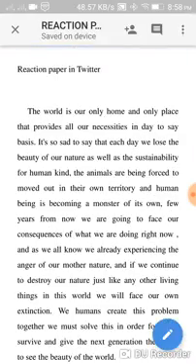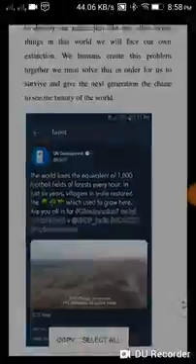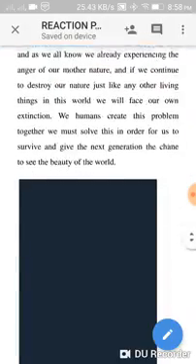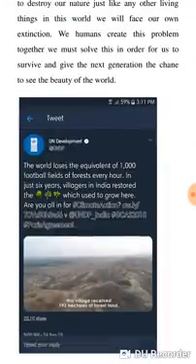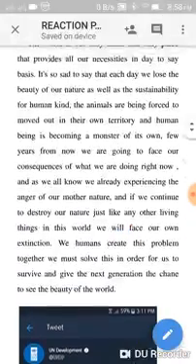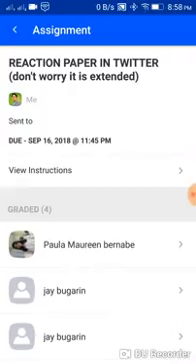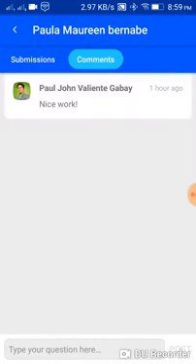So this is her reaction paper. The post that she selected is all about the tweet from the United Nations Development Program. It read as follows: the world loses the equivalent of 1,000 football fields of forests every hour. In just 6 years, villagers in India restored the trees which used to grow here. Are you all in for climate action? So from that tweet, she created a reaction paper. I immediately graded her, and then I tried to add some comments in her work.